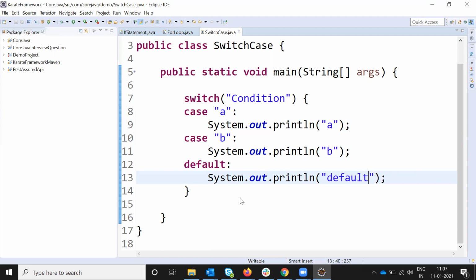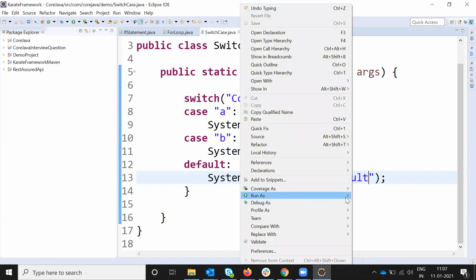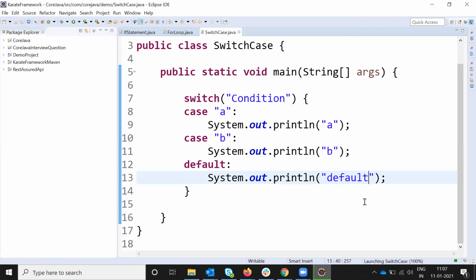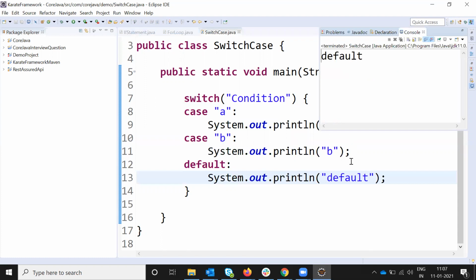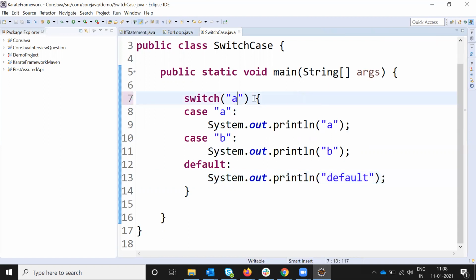Default is there. Then we will run. The condition is not there, that's why it directly executes the default. Both conditions are not matching.